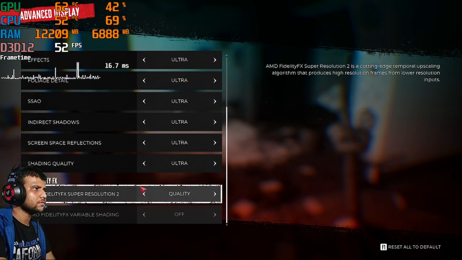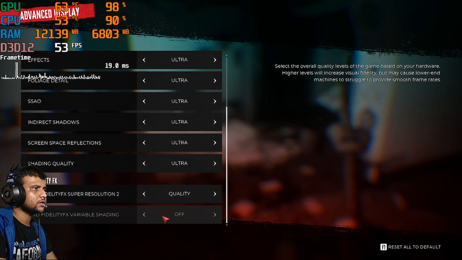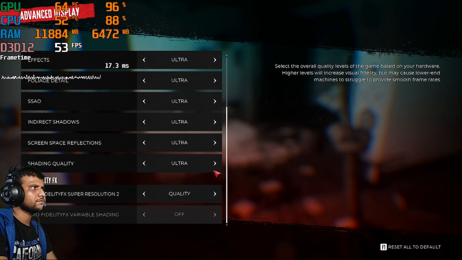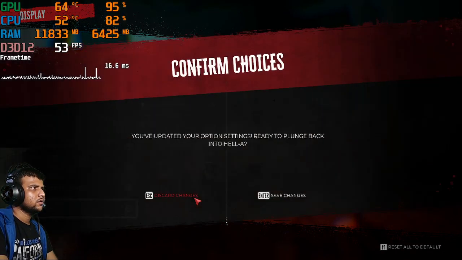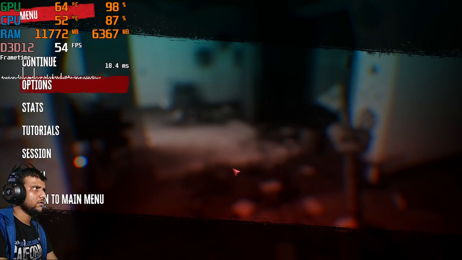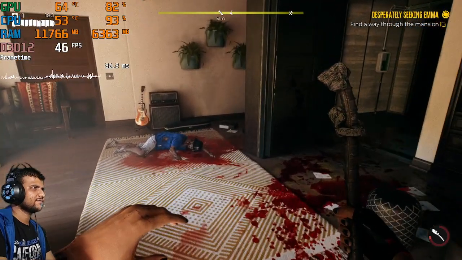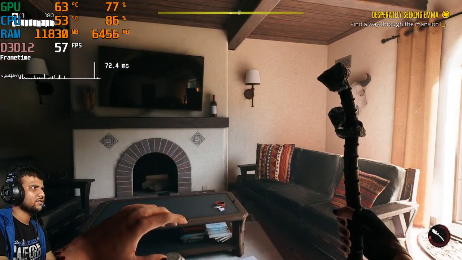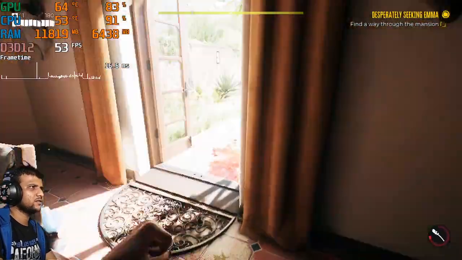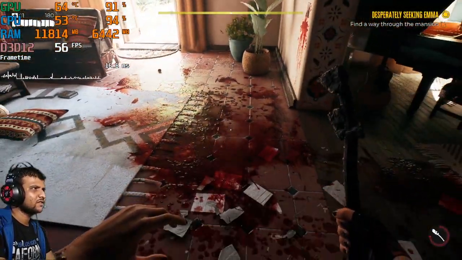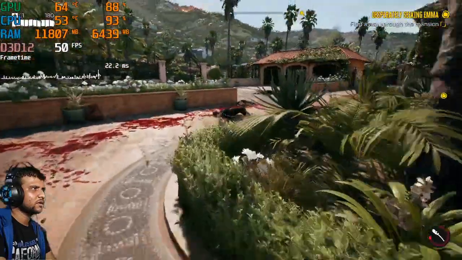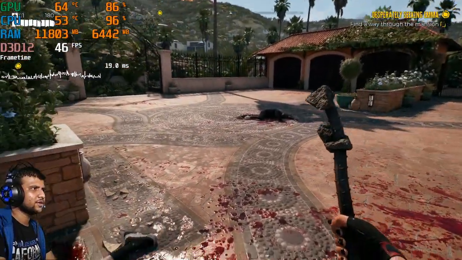Let's change it to ultra. There is the quality, and I'm turning this off so you will get an idea. If you want to turn this on, save changes. Okay, is it actually bad? Not that bad actually, because it's ultra settings, but you can see the graphics so good. The graphics in this game is so good, and this game is actually optimized for low-end GPUs and mid-end GPUs.